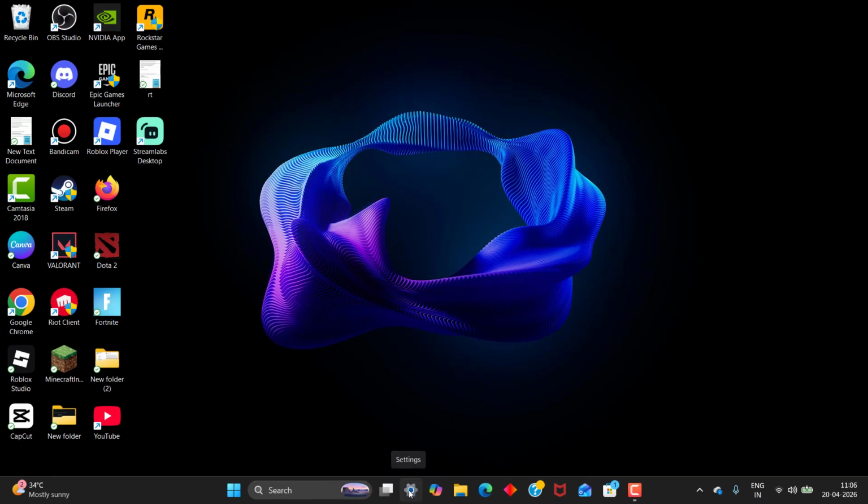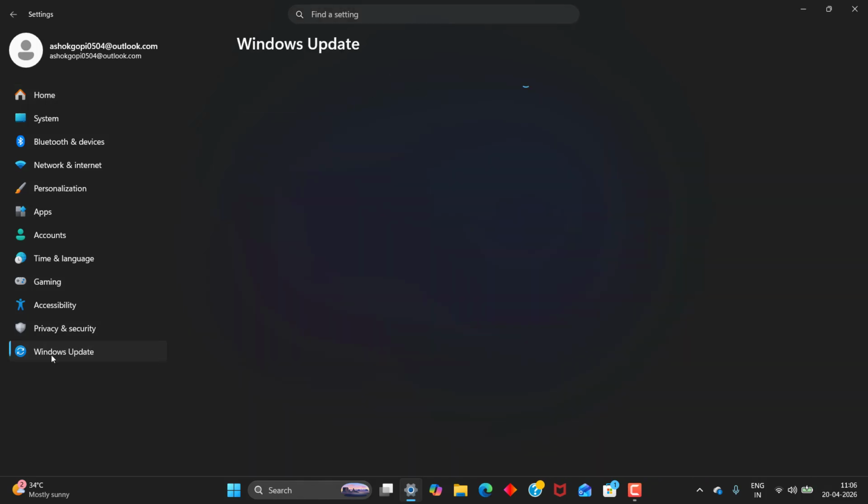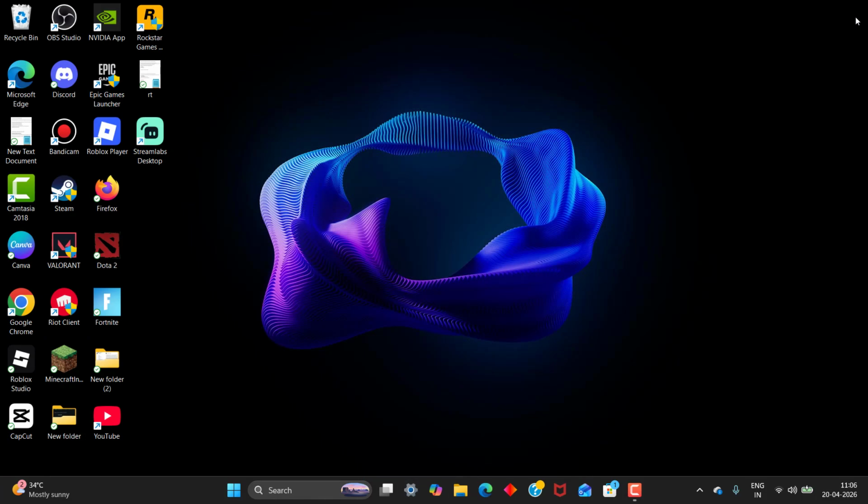And step 4, go to settings, and here you need to go for Windows Update. Sometimes being up to date is recommended, so check for updates, and if there are any pending install items, that means you need to download and install them.